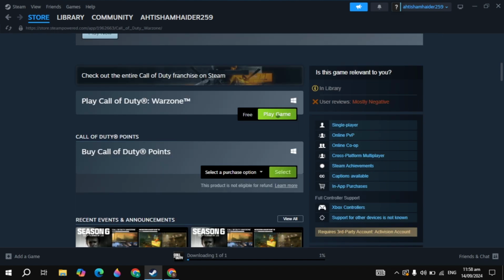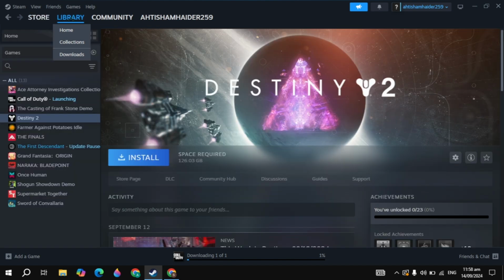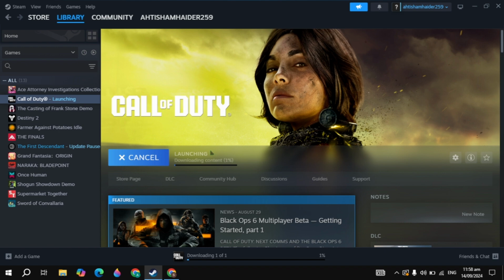So just click on the add to library option, then just go to the Steam library you are seeing on the top, and on the left hand side you will find Call of Duty Warzone. Just click on that, click on the install option. Then Call of Duty Warzone 2 will start downloading and installing onto your PC.